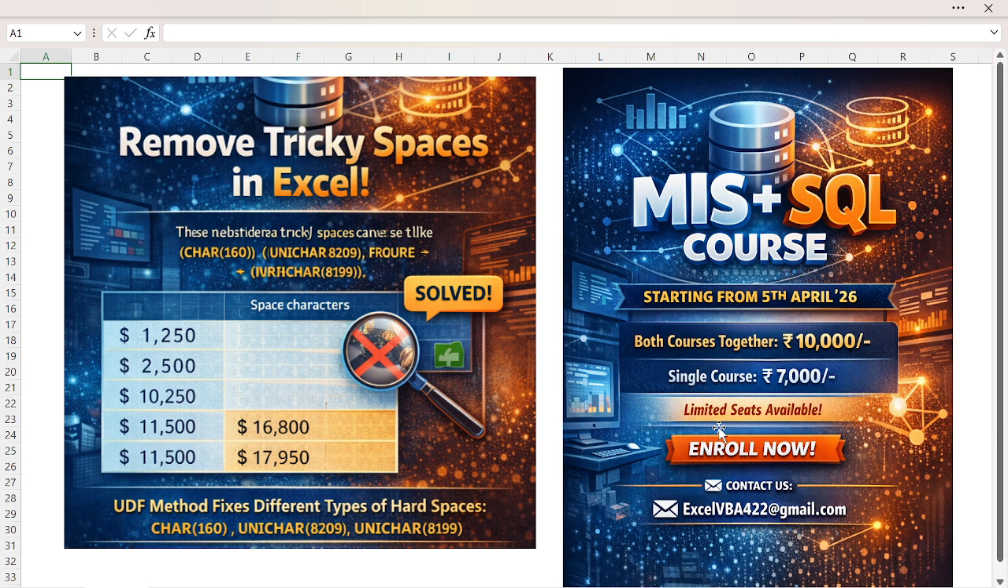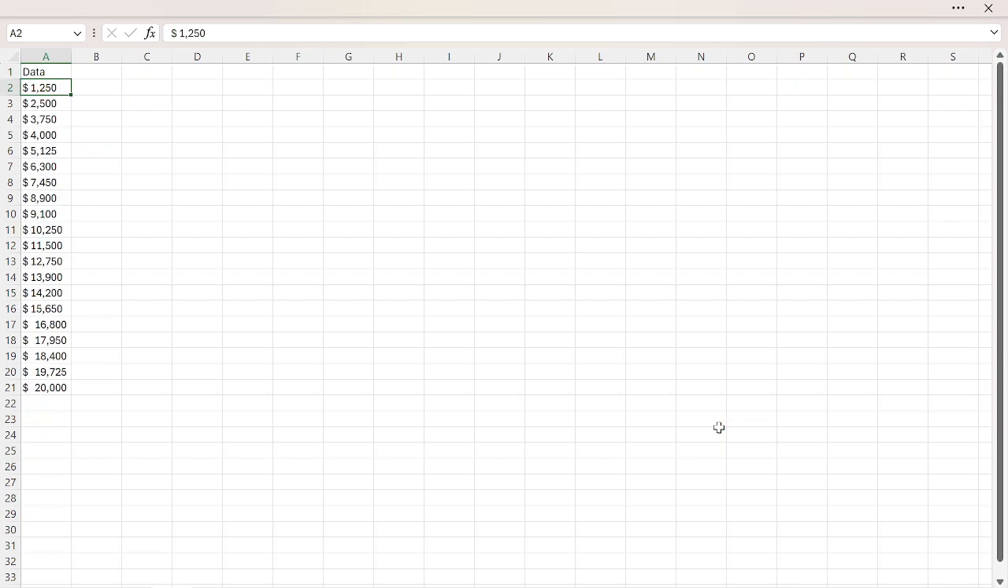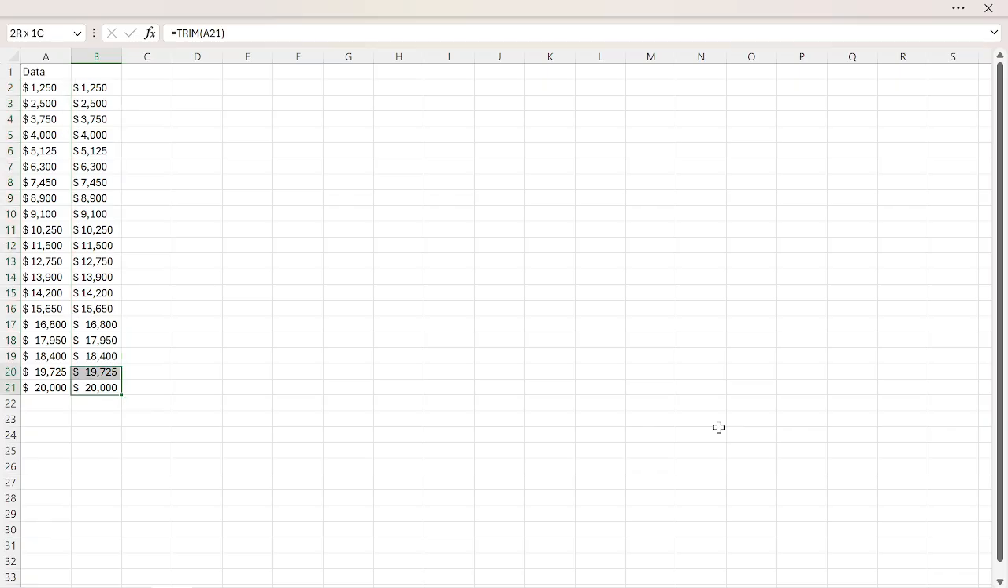All right, so now let's start solving this question. Here I have some data. For example, these are some numbers, and I have some spaces like this. This is something I have copied and pasted from Outlook. For example, if I use equal to TRIM, you can see the spaces are not being removed. That's what we are going to fix.